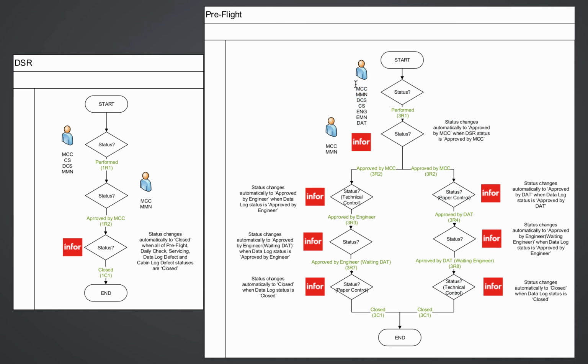And here again, maintenance, certifying staff and the engineering department can open a pre-flight work order. After that, an MCC approval is required. After this MCC approval, no one from the MCC, MMN, DCS, CS groups, which means all the certifying staff, or what can be named the maintenance department, can modify this data. Only the engineering department can modify this data after the MCC approval.